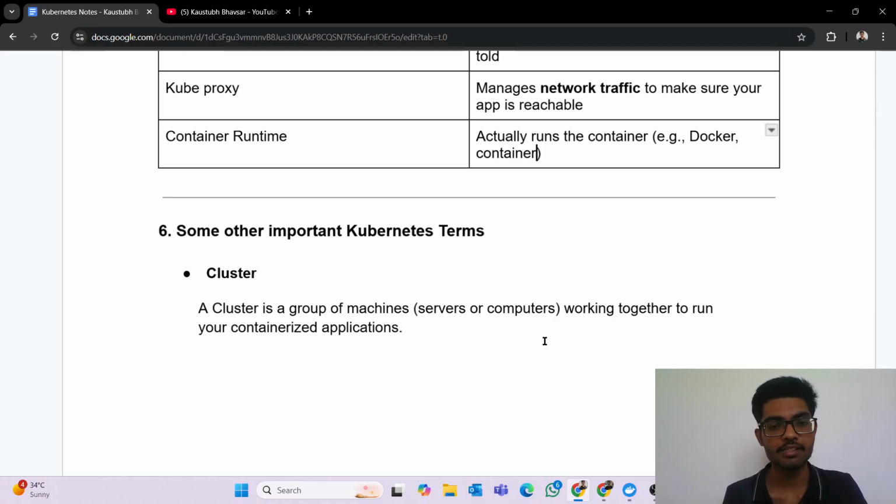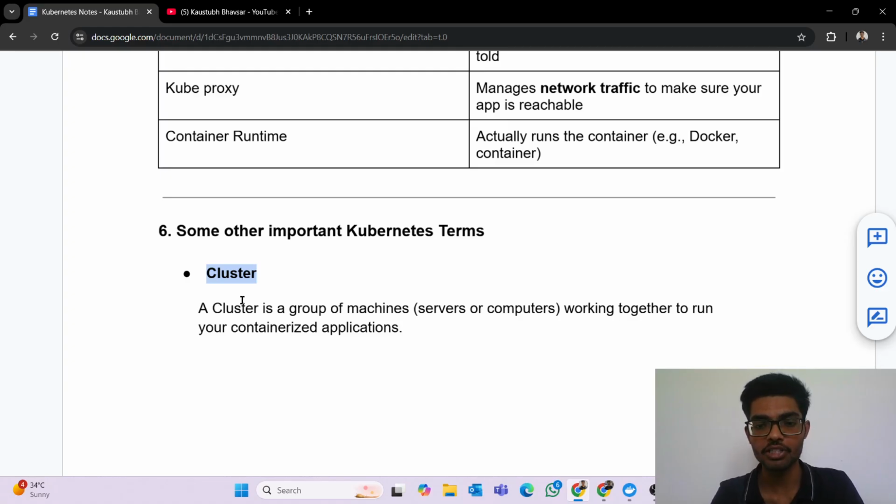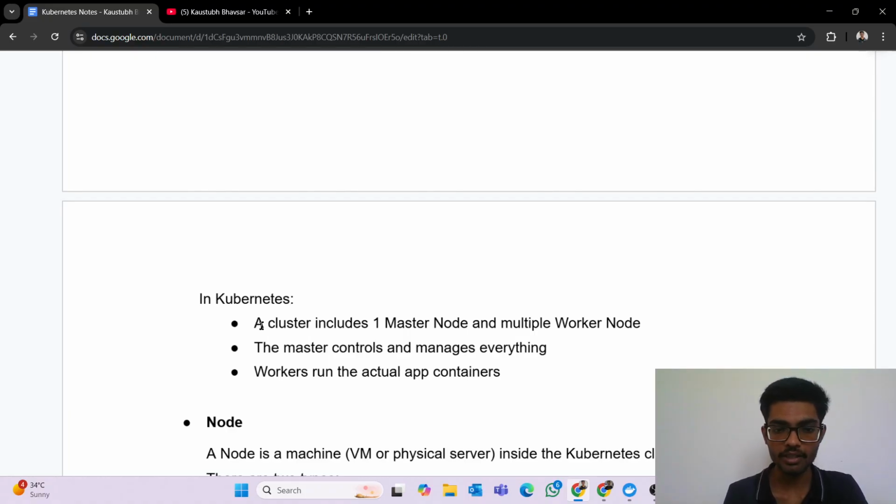So let's get started with cluster, the very important part of Kubernetes. Cluster is nothing but a group of machines, a group of nodes, a group of servers or computers which are working together to run our containerized application. So a cluster is just a combination of machines which are helping us to run our containerized applications. In Kubernetes, we have a cluster which includes one master node and multiple worker nodes.